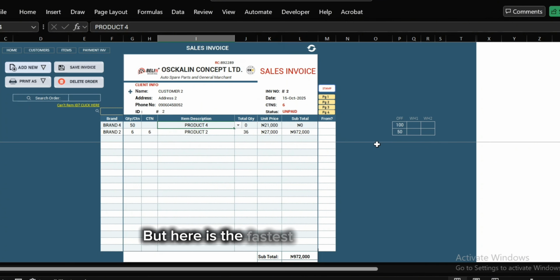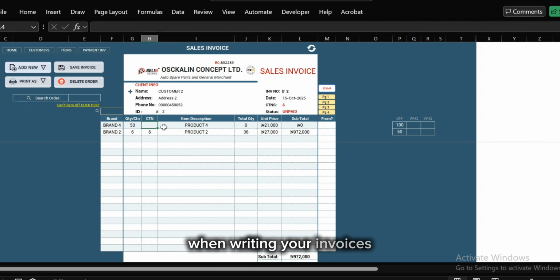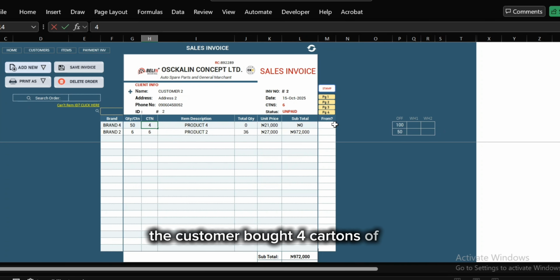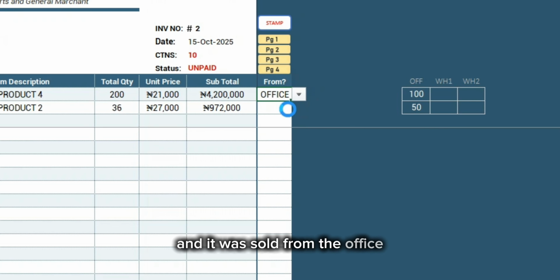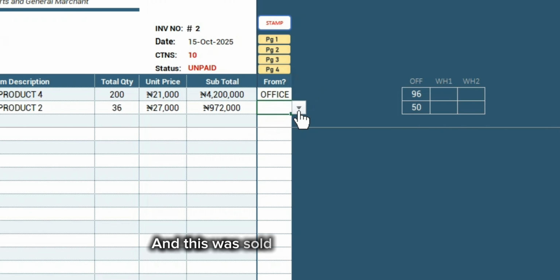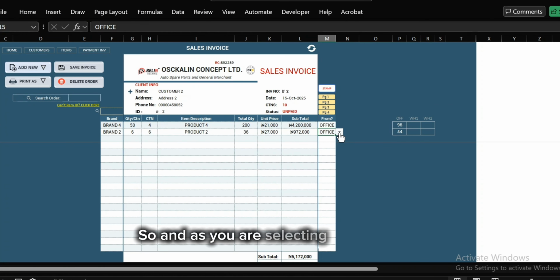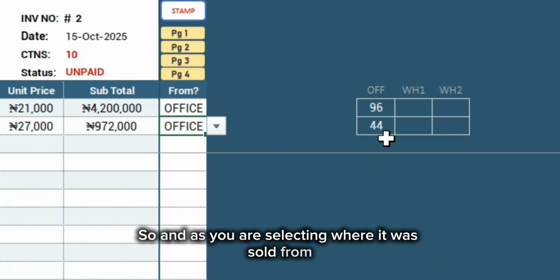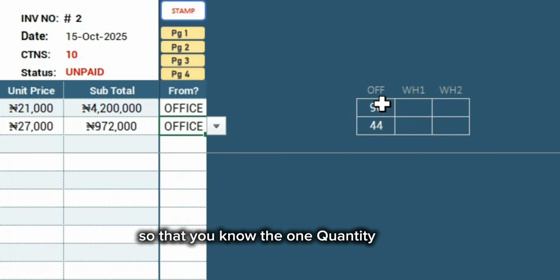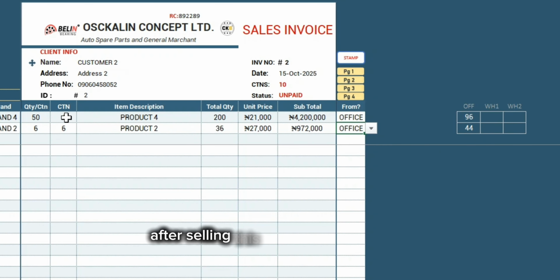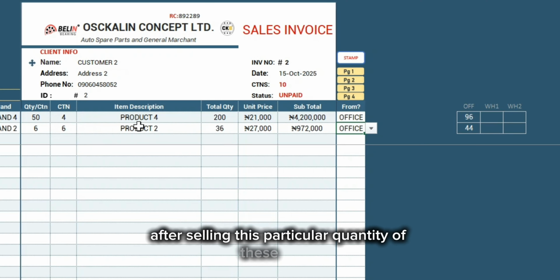But here is the fastest way that you can follow up when writing your invoices. So the customer bought 4 cartons of this particular item and it was sold from the office, and this was sold also from the office. As you are selecting where it was sold from, it will be deducting automatically for you so that you know the quantity that is remaining after selling this particular quantity of these items.